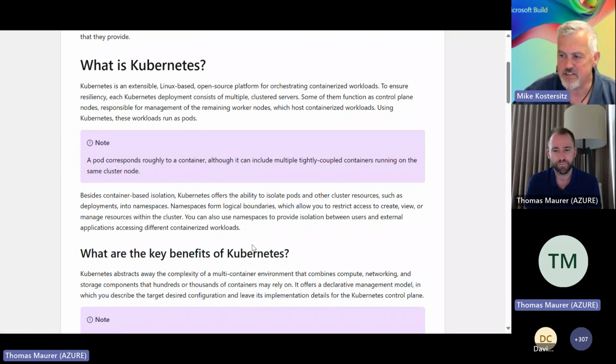And using Kubernetes, these workloads run as pods. So that's kind of the smallest denominator in Kubernetes. A pod can contain one or more containers. Usually it's a one-to-one relationship because you want a separate IP address, a separate port number for your application that runs inside a pod. But sometimes there are tightly coupled ones that you want to run side by side, and that work in the same pod. But that's kind of the exception to the rule. Let's put it that way.